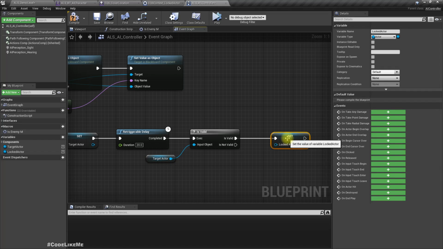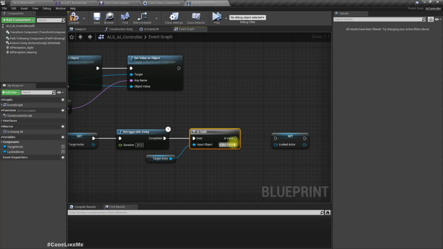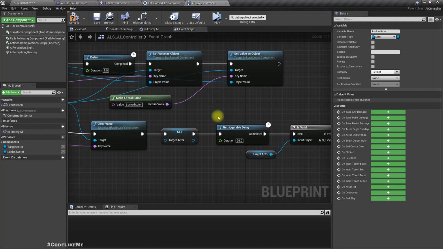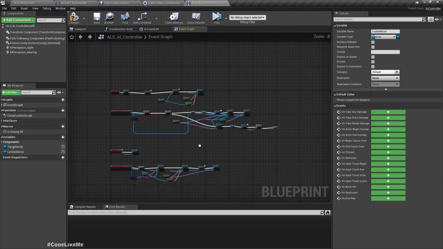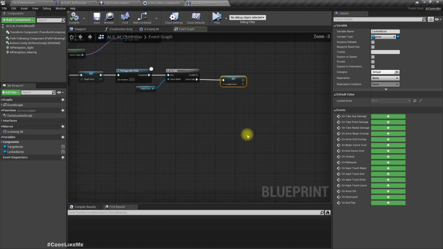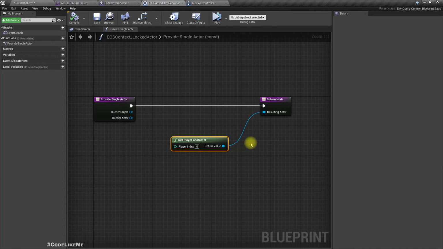That means we have seen it again while we are in this delay, so we don't need to delete if there is a value here. Otherwise, we have to delete this. That means even after the delay, we haven't seen an enemy again. Right now, we need a reference to this locked actor, and we should return it as the context.